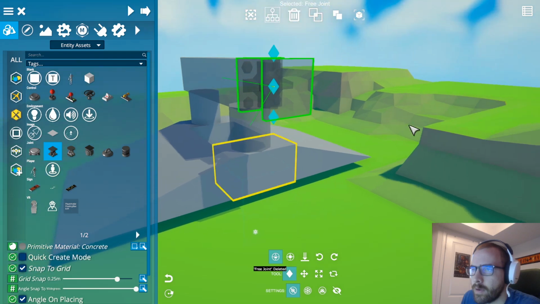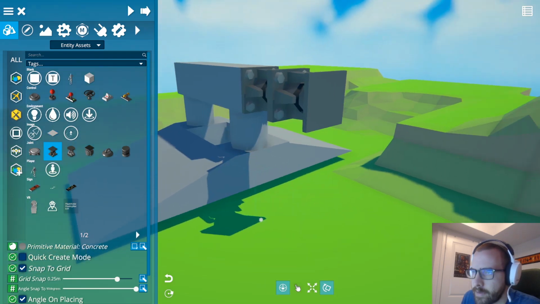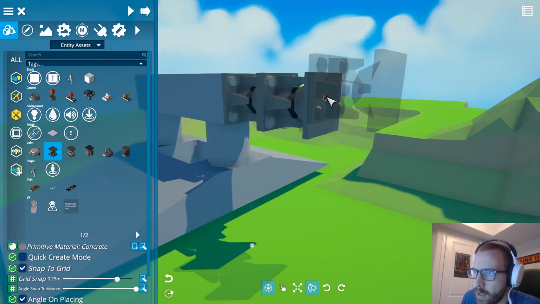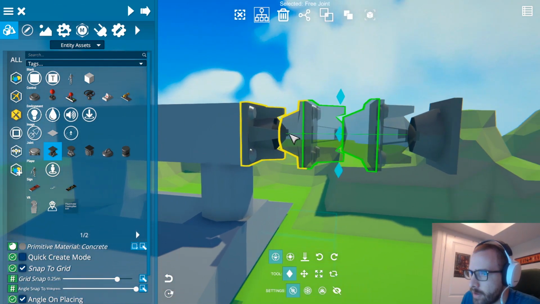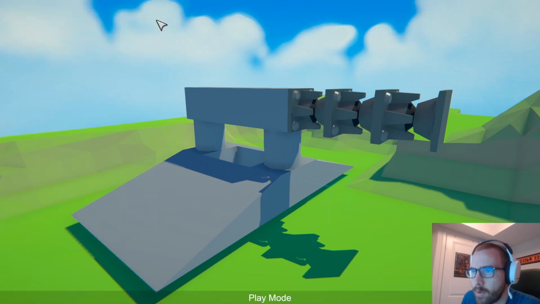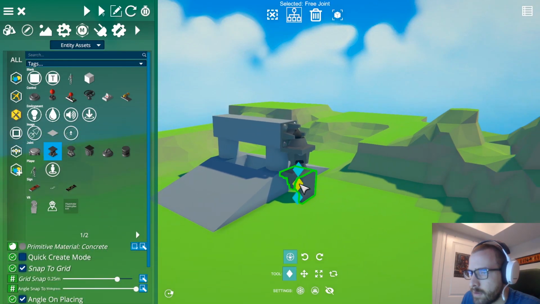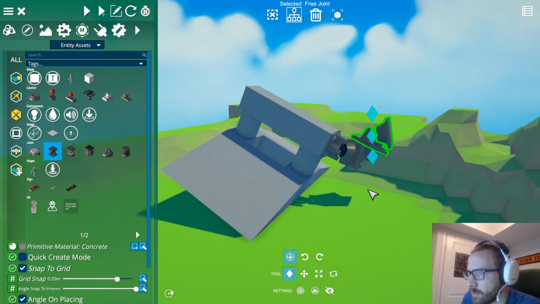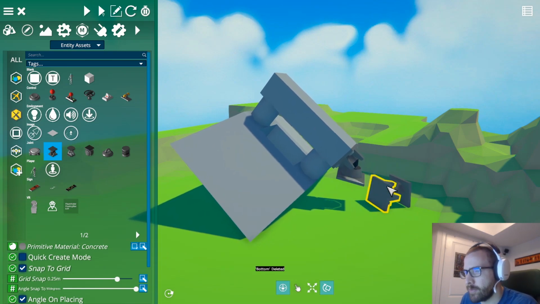I'll add a few joints to this structure, and then I can edit the joint. I can select the joints and see what they're connected to. So they're connected to each other, and then when I go into play mode, they form a joint against one another. I'll just remove this center one.